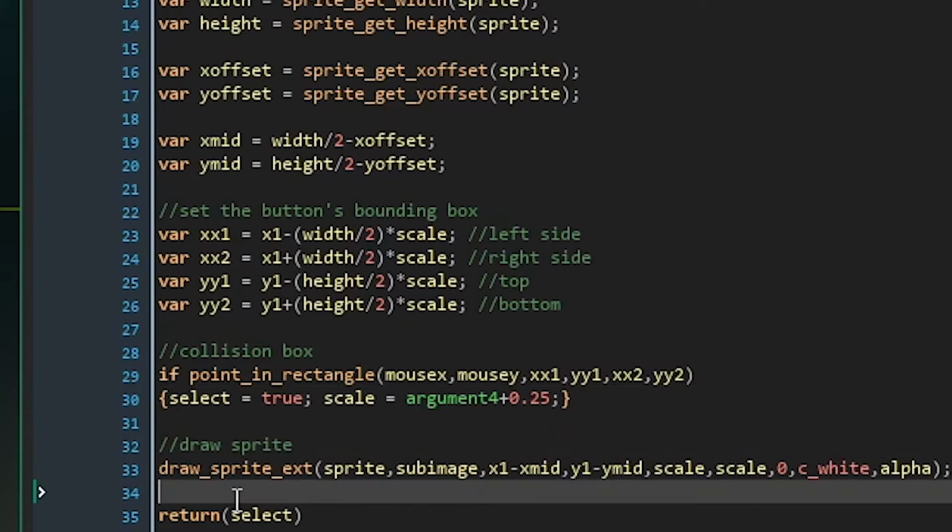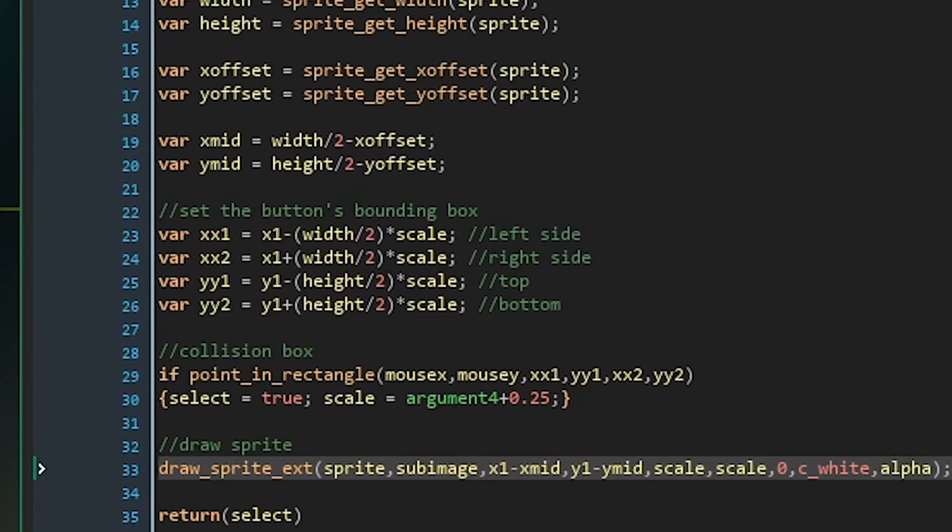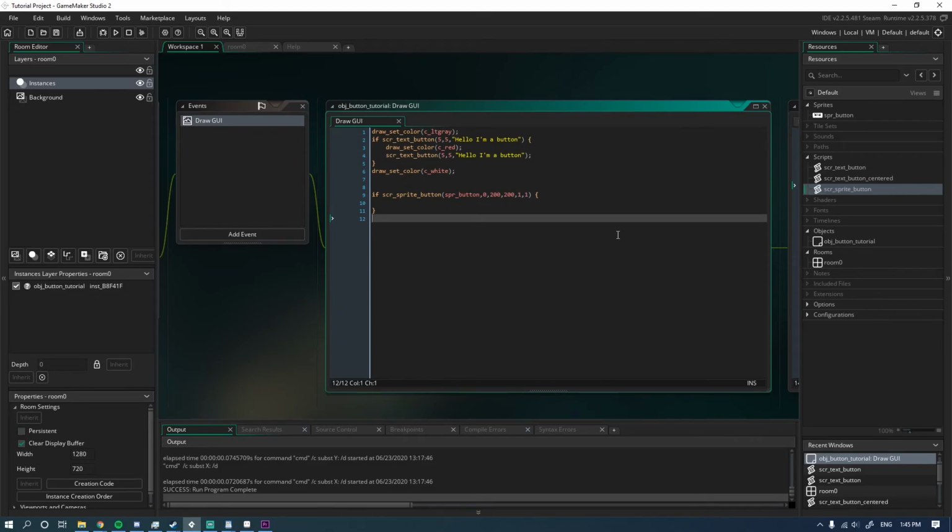Go down here and draw your sprite, but over here it's very important that you do minus the x mid and minus y mid as we did up here, or else the scaling and the position of the bounding box will not be correct. Now what's fun about these scripts is you can make multiple variations of them.